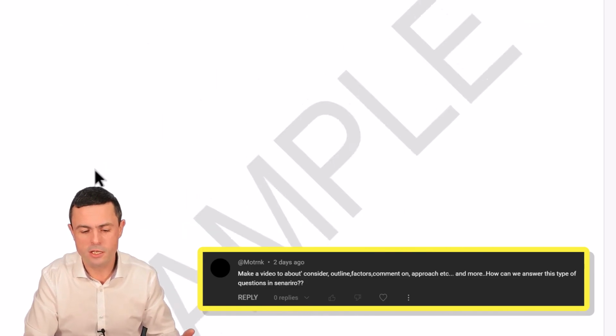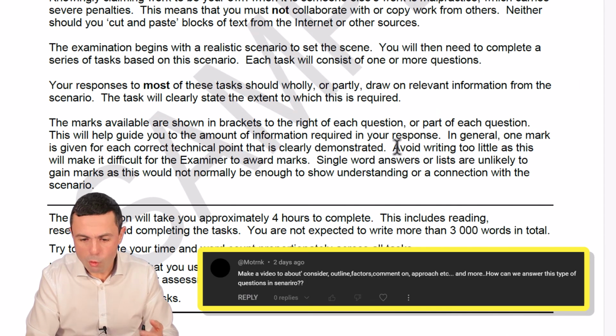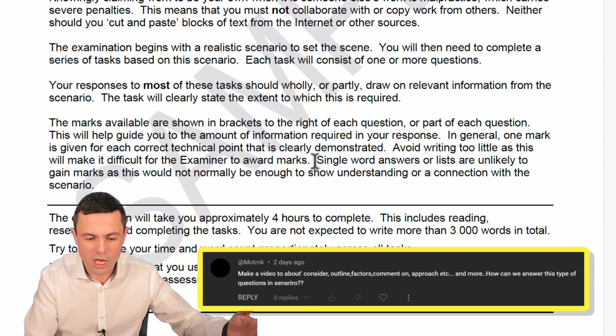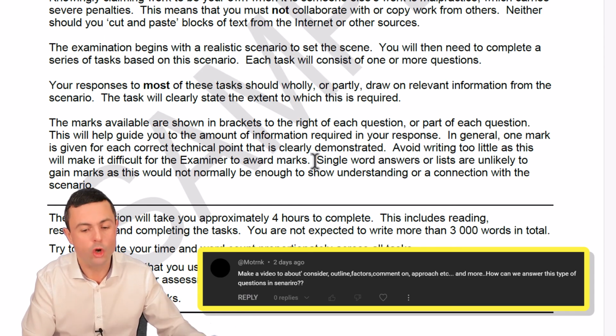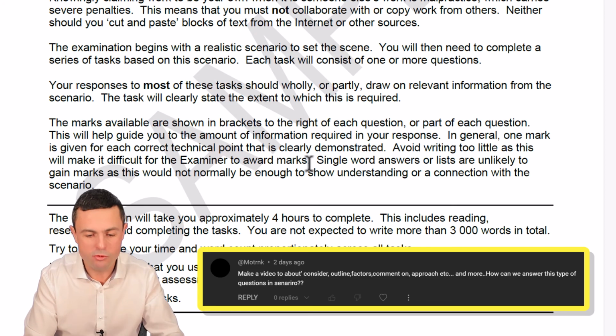If we go back to the initial instructions, which we had here, it said: avoid writing too little, as this will make it difficult for the examiner to award marks. Single word answers or lists are unlikely to gain marks, as this would not normally be enough to show understanding or a connection with the scenario.